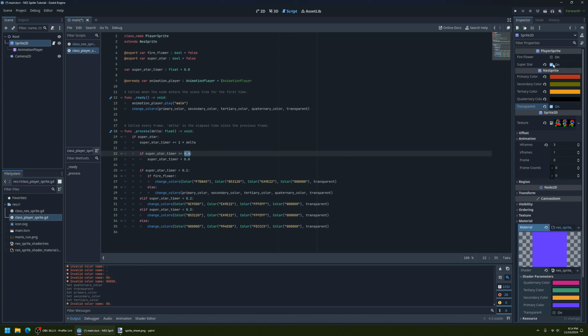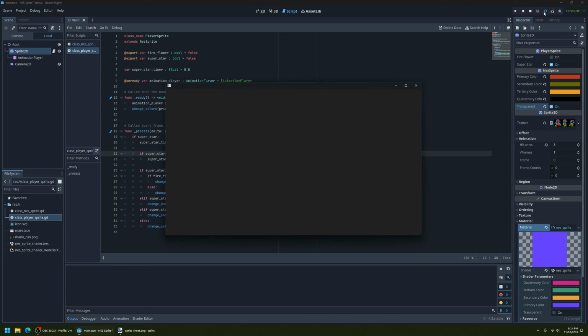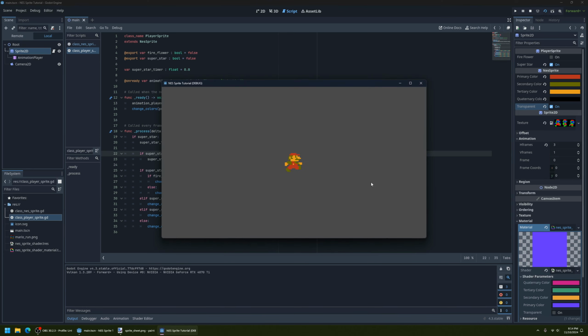So with Superstar on, let's see if this code is working. So I'm going to run current scene, and it appears to be working pretty well. You can see, independent of our walking animation, the colors are changing, which is the exact effect we want to go for.